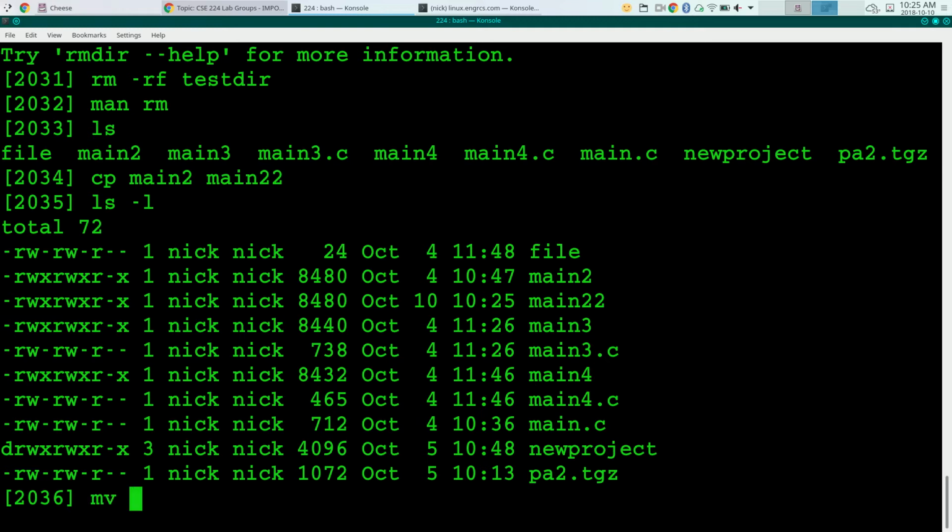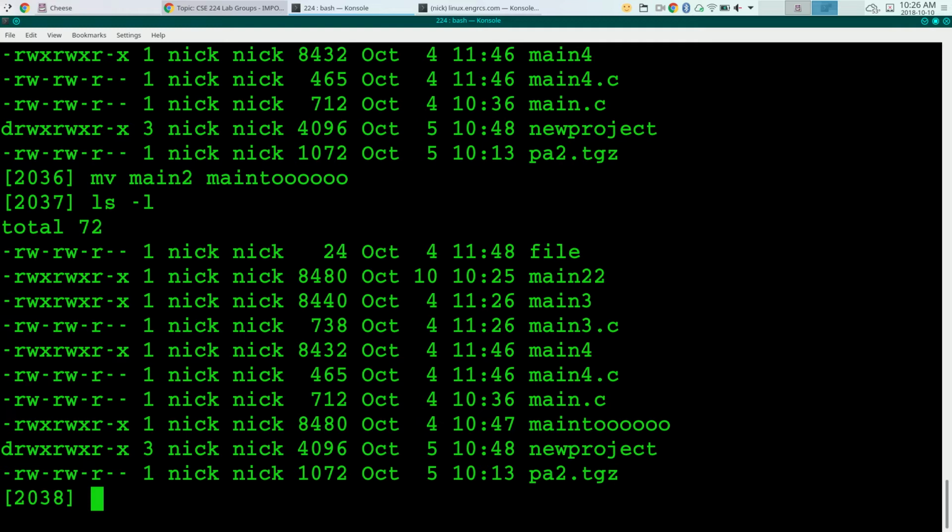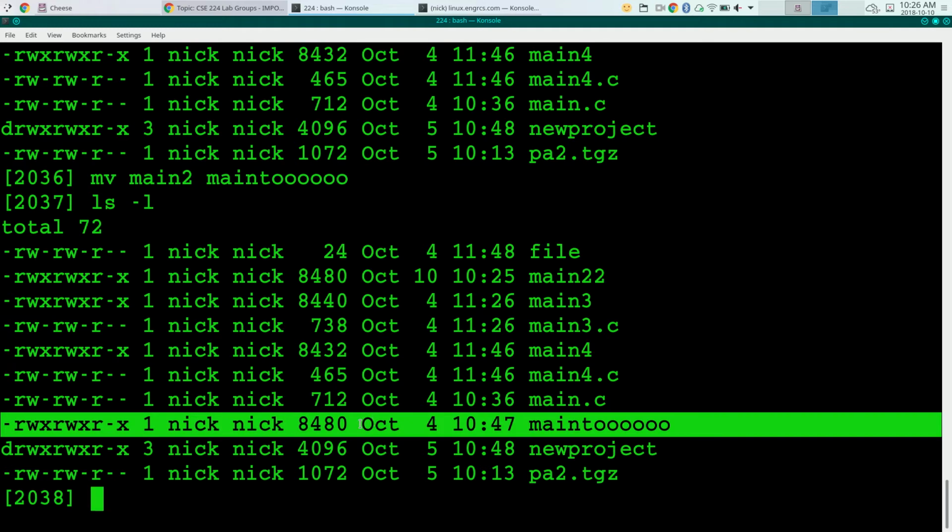mv says move main2, right, and so now main2, the number 2 is gone, and it's been renamed to this. Right, so mv is basically a rename, cp is a copy. So you can say copy and then remove the old file. That's a little less efficient, but it effectively does the same thing. But when I said move to rename, the creation date of this file is still October 4th. Right, it really just changed the name that I'm using for it.